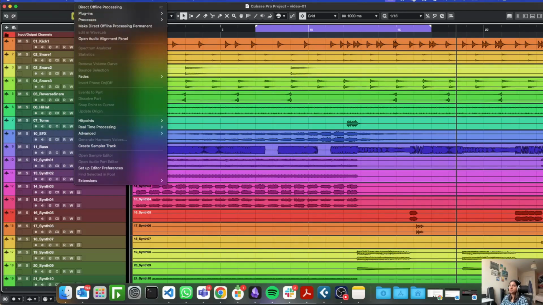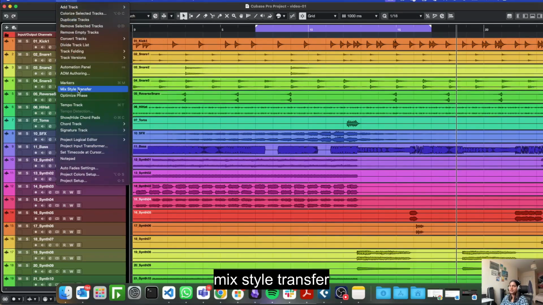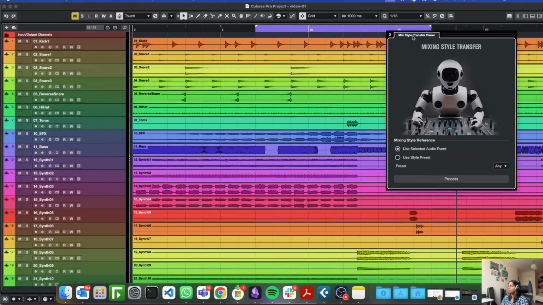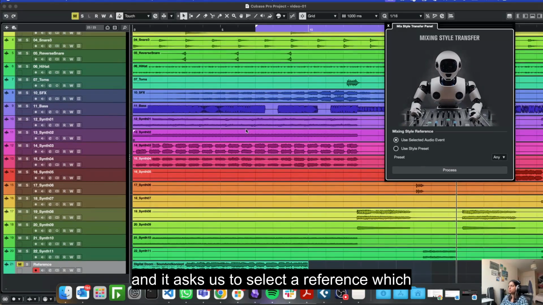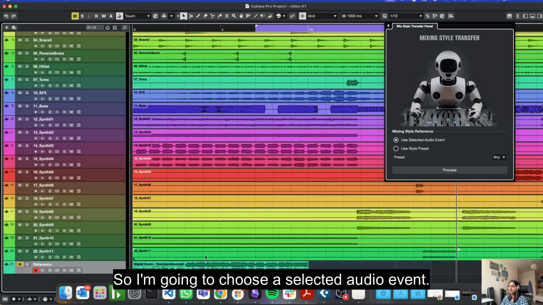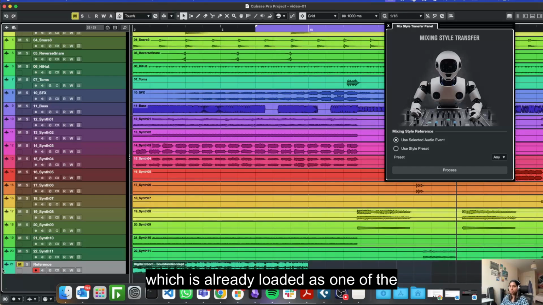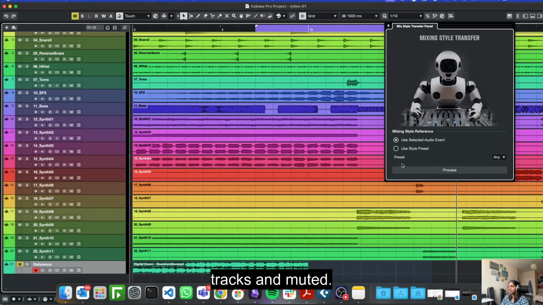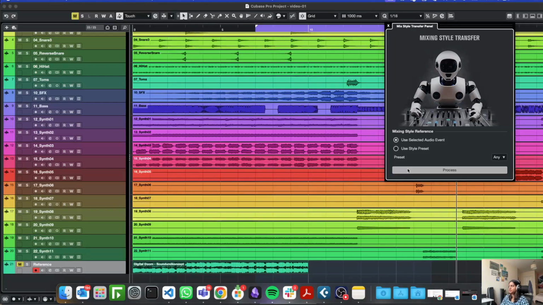We select mix style transfer. And it asks us to select a reference, which could be either a selected audio event or a style preset from any of these different genres. So I'm going to choose a selected audio event, so this one, which is already loaded as one of the tracks and muted. Now we press process.